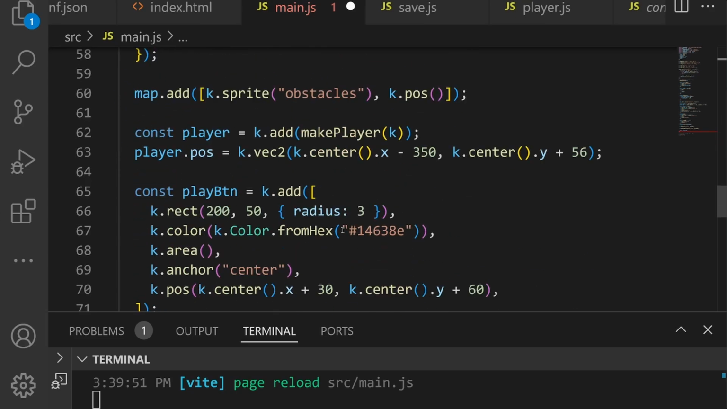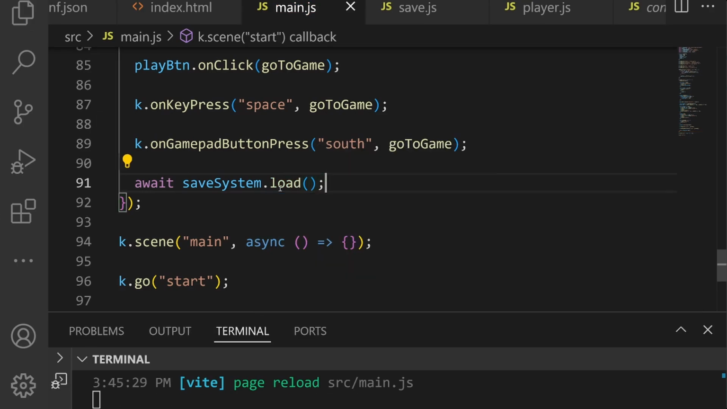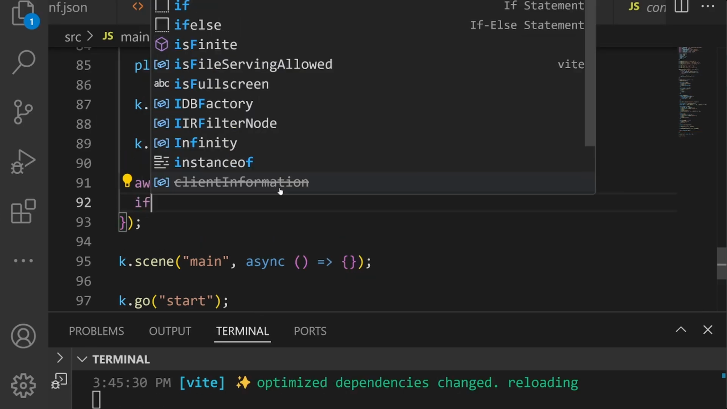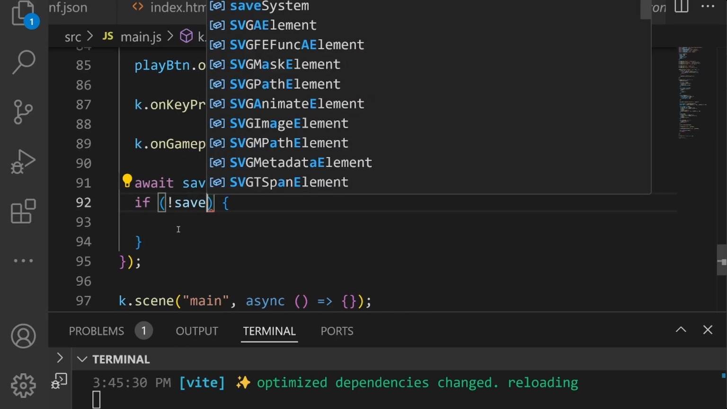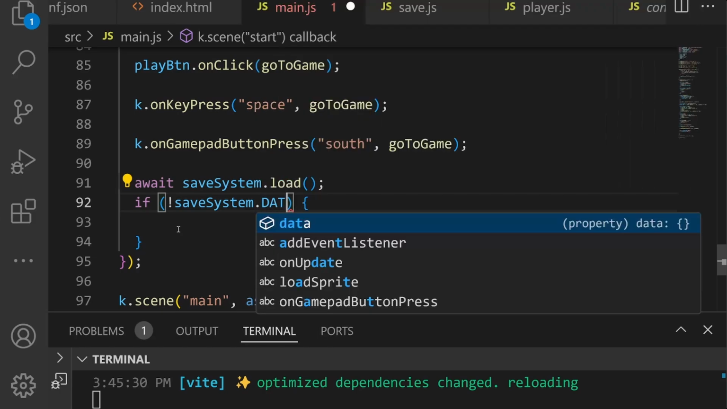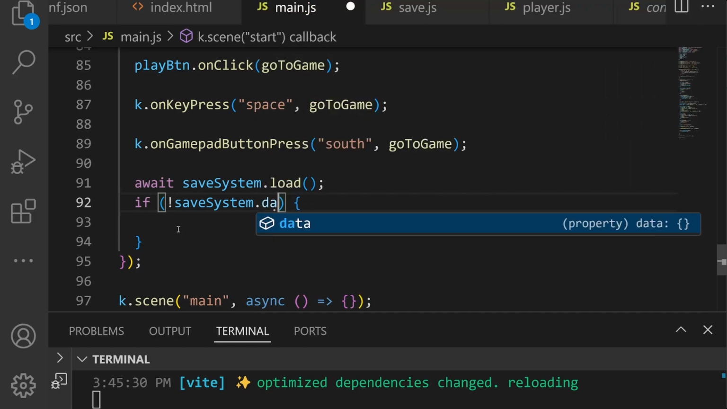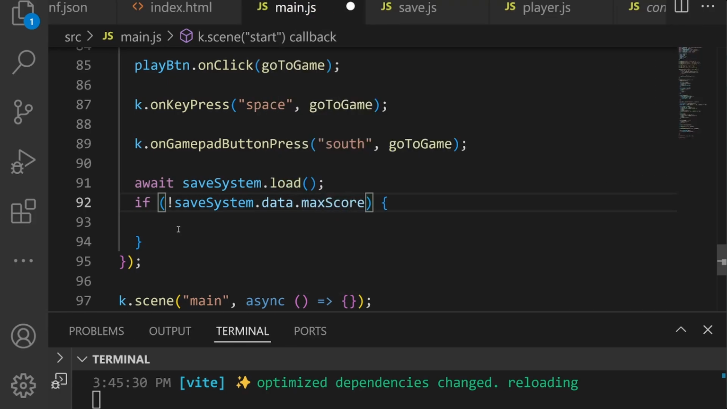And then here, what we're going to do is we have save system, and then we're going to load. So initially, if the file didn't exist, then we're going to have an if statement, which is going to make sure that if the save system dot data max score, which is a property that doesn't exist yet.